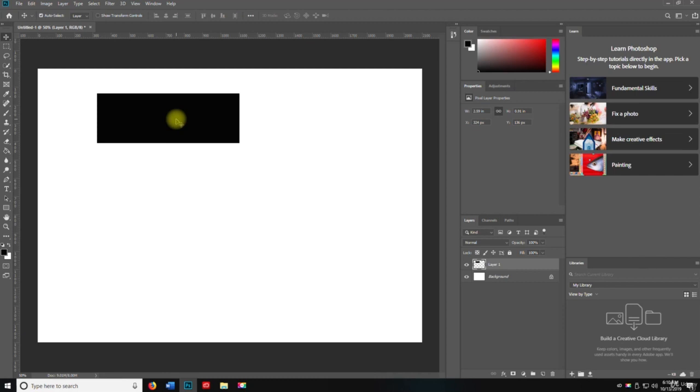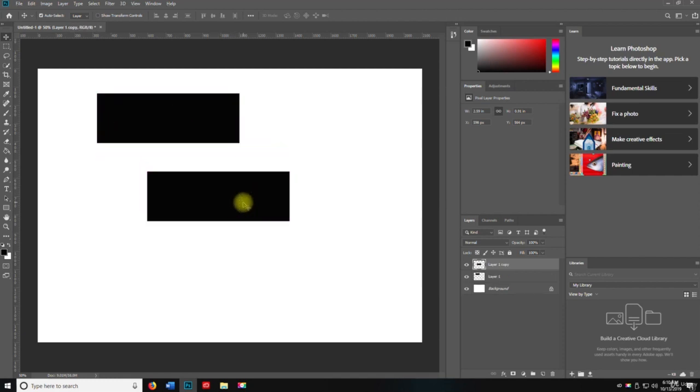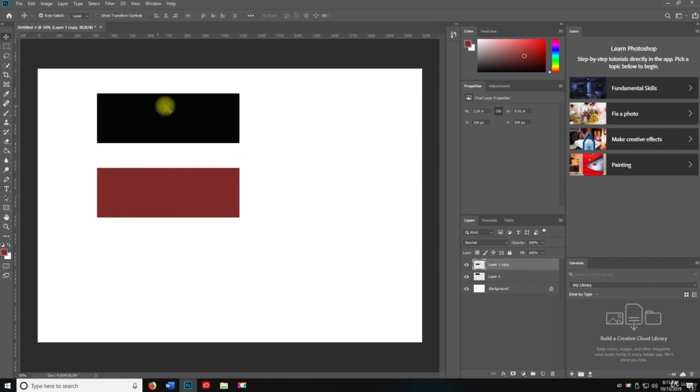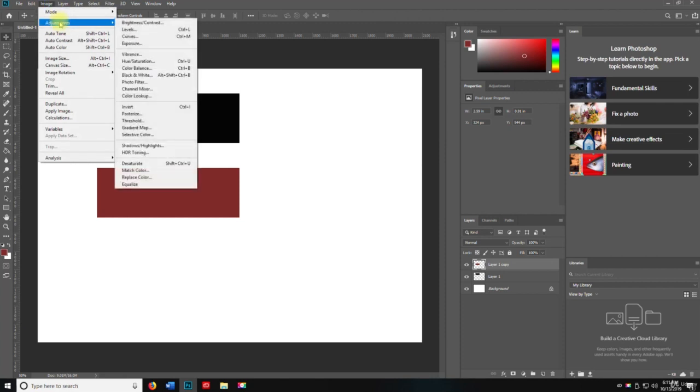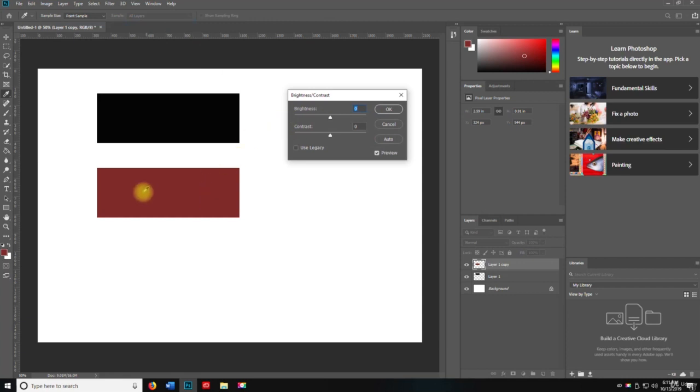And then if you hold Alt until you get the two cursors and drag it out, it's going to make another layer. And then I'm going to click on this red color right here and then hit the letter G and fill that, right? And then I'm going to line them up, and we'll go to Image. We're going to adjust this one right here. So let's adjust the brightness and the contrast.